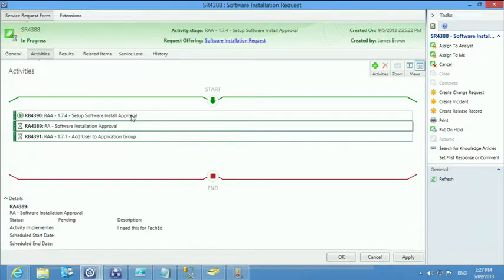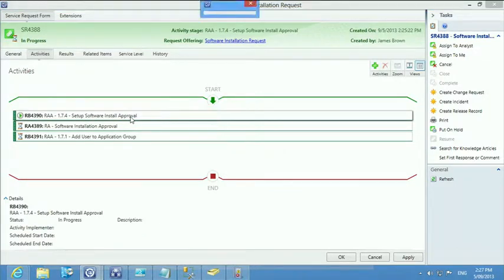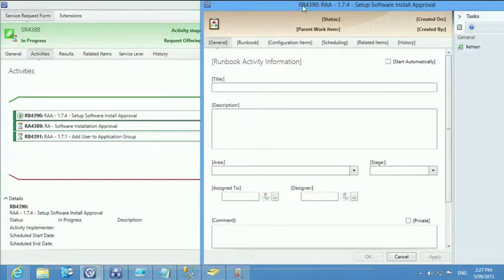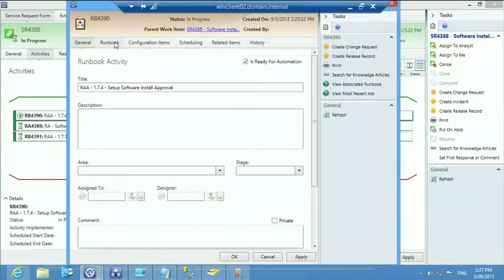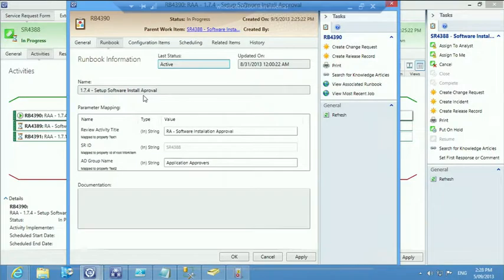I'll show you quickly the runbook automation activity, and then we're going to jump into Orchestrator and see what's happening behind the scenes. So first of all, under the runbook tab, you will see the runbook name, and this is where the numbering becomes important. Because if I look at that, I might have thousands of runbooks in Orchestrator and hundreds of folders. How do I know where it exists? By the numbering system that we use, it makes it a lot easier to find that. I know that that is the 4th runbook sitting in the folder 1.7.